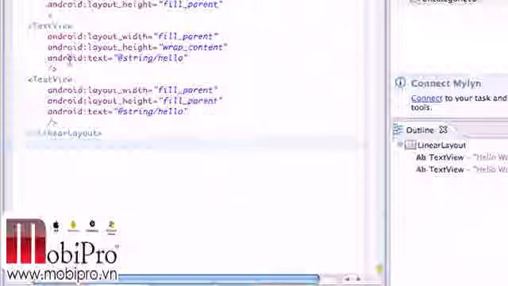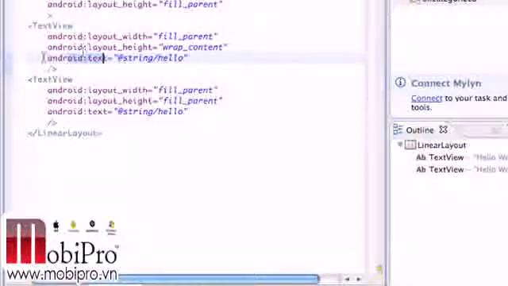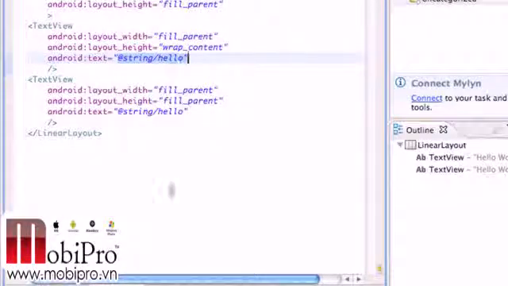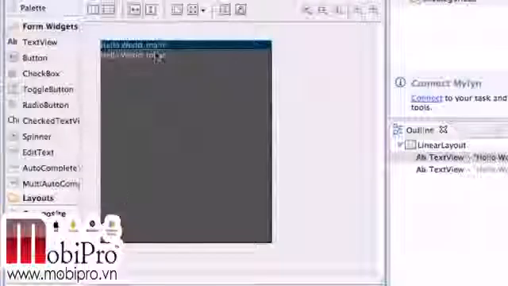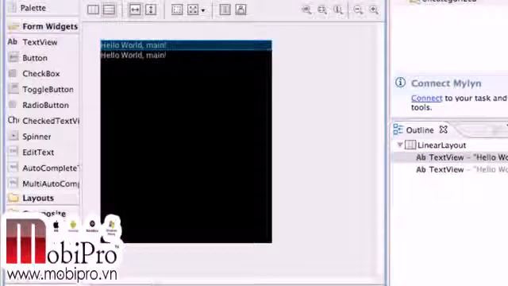So basically the only other thing we have defined in this text view object is the text that's appearing on the screen. And as you can see here, the Android text is at reference string hello. And you're like, what? No, it's not. It says hello main. What in the world's going on?